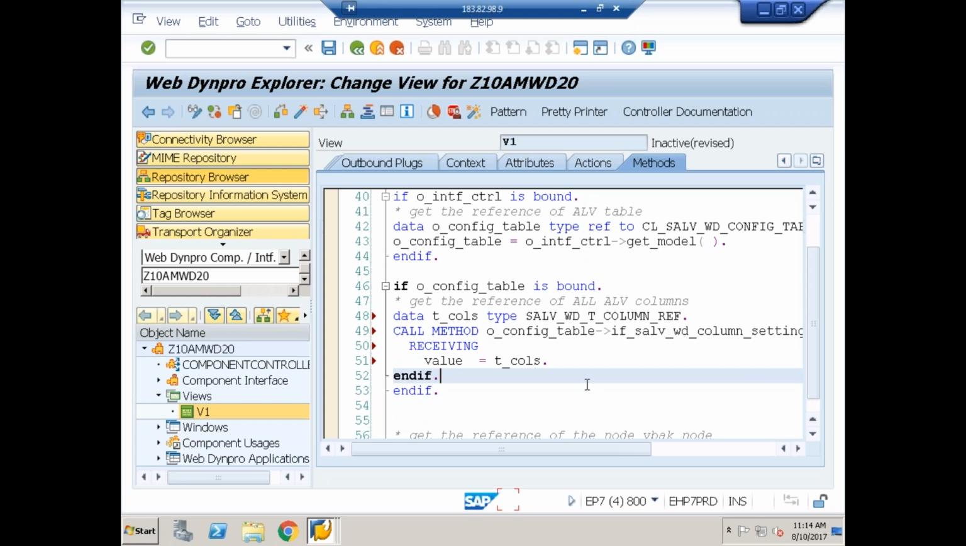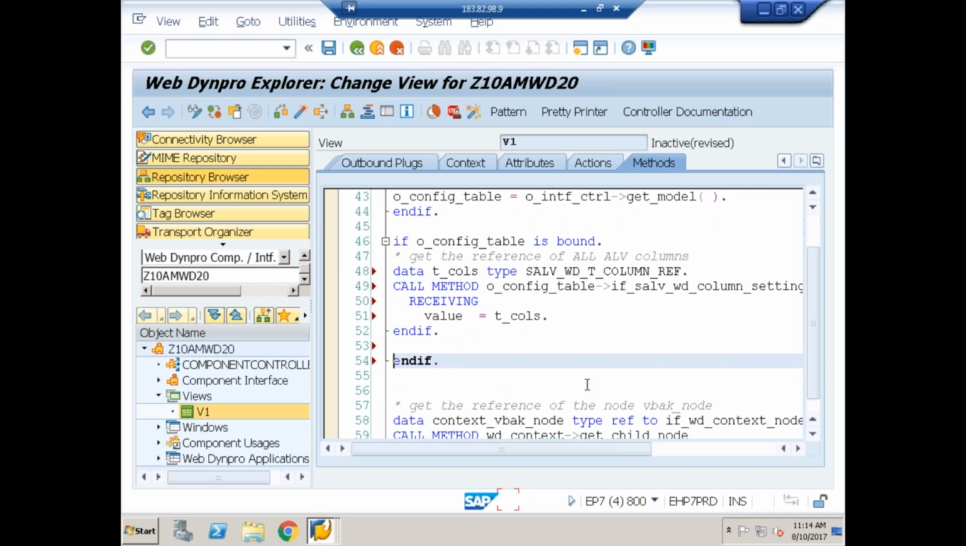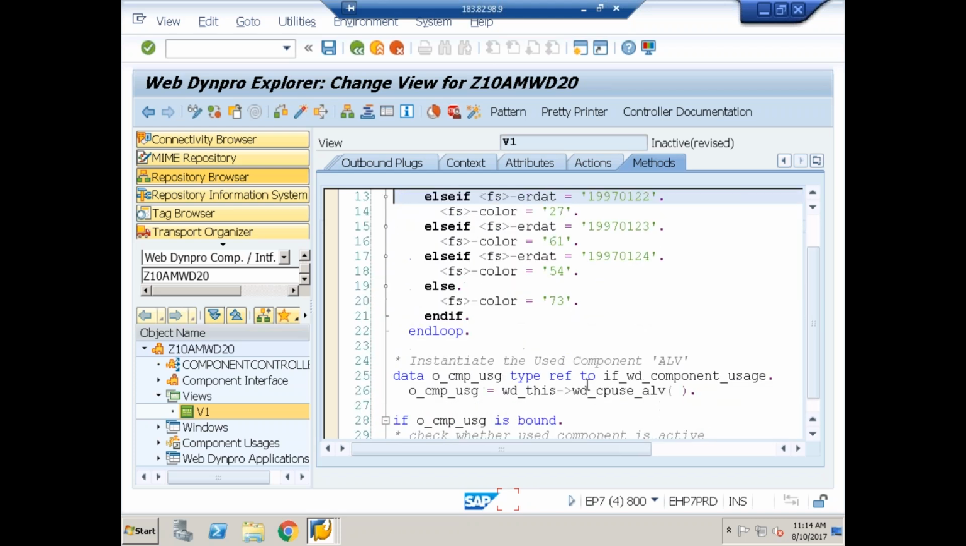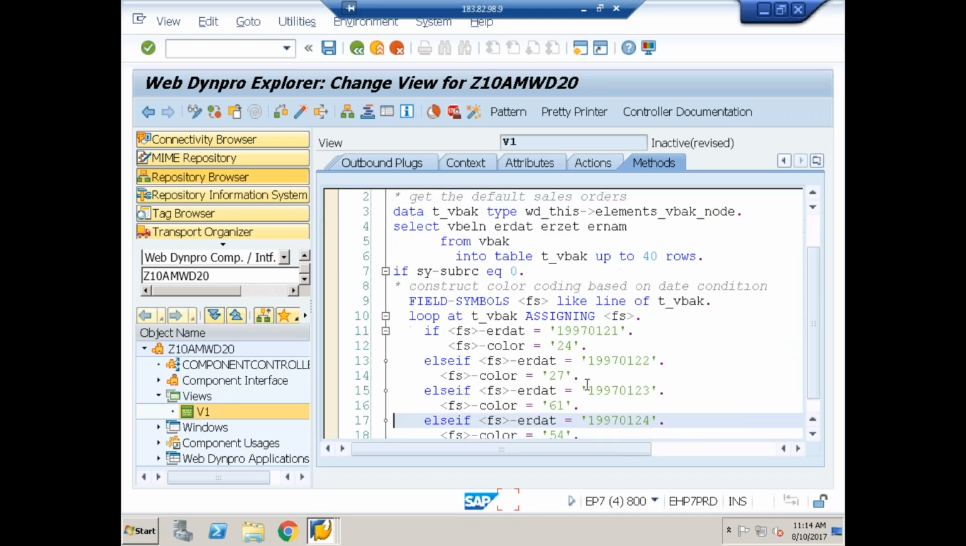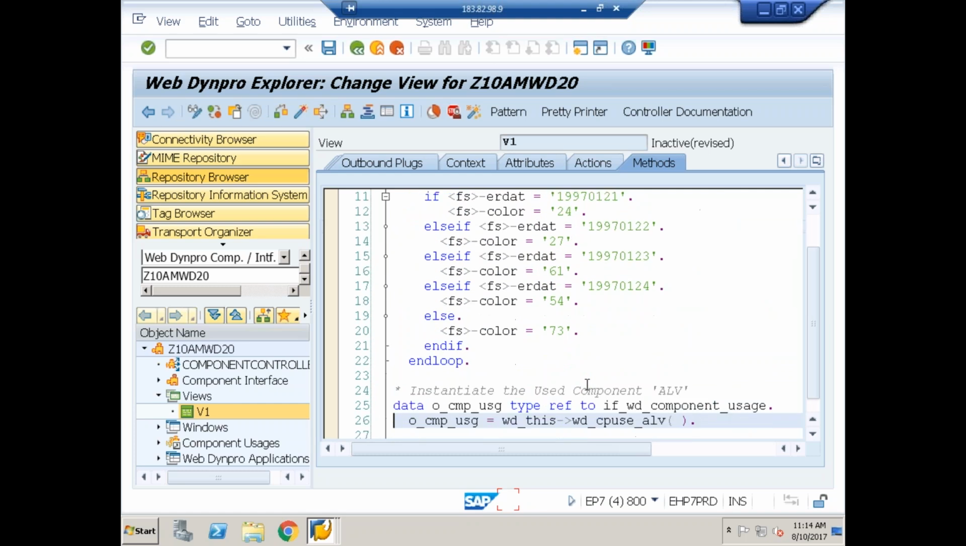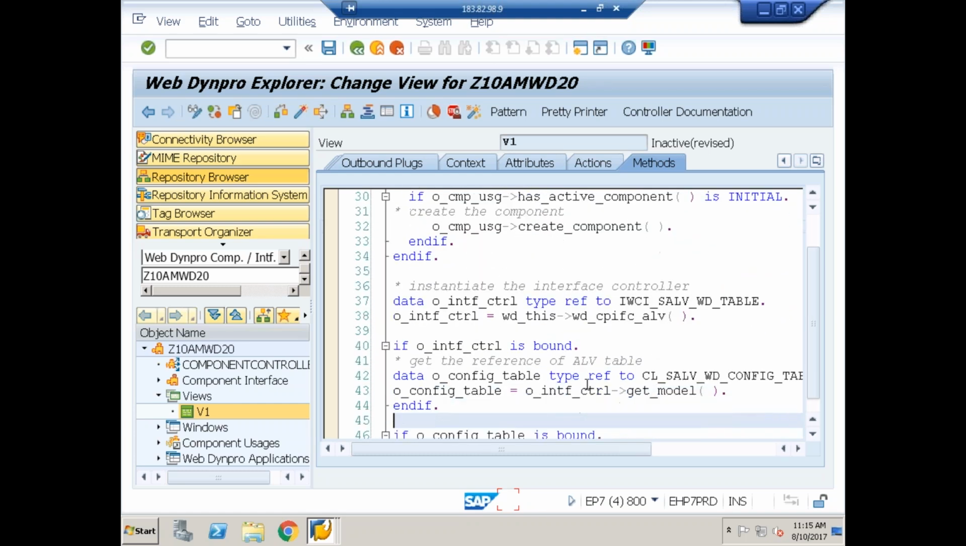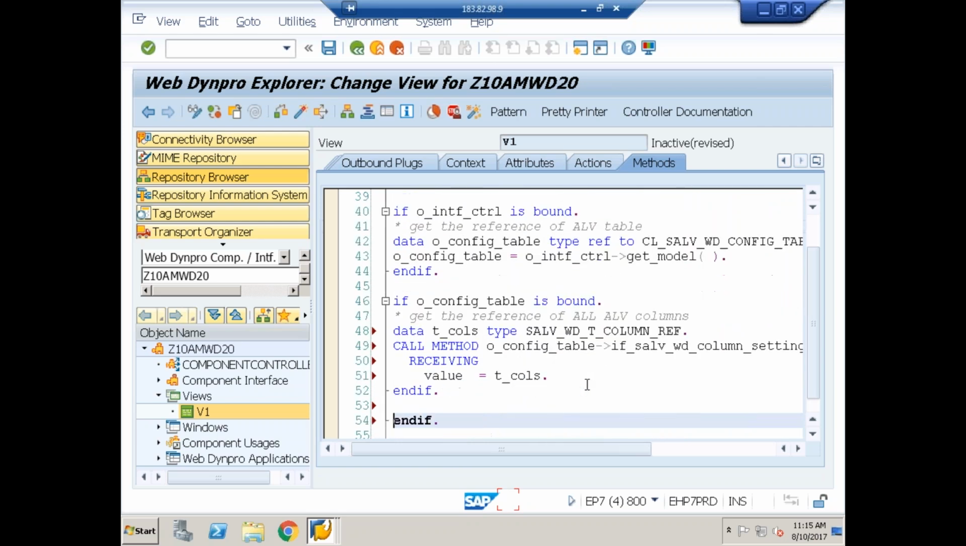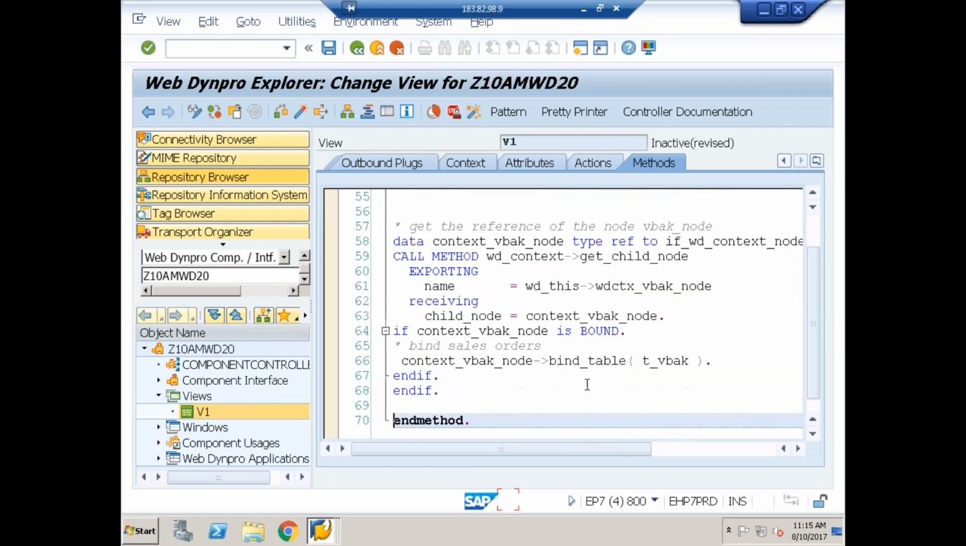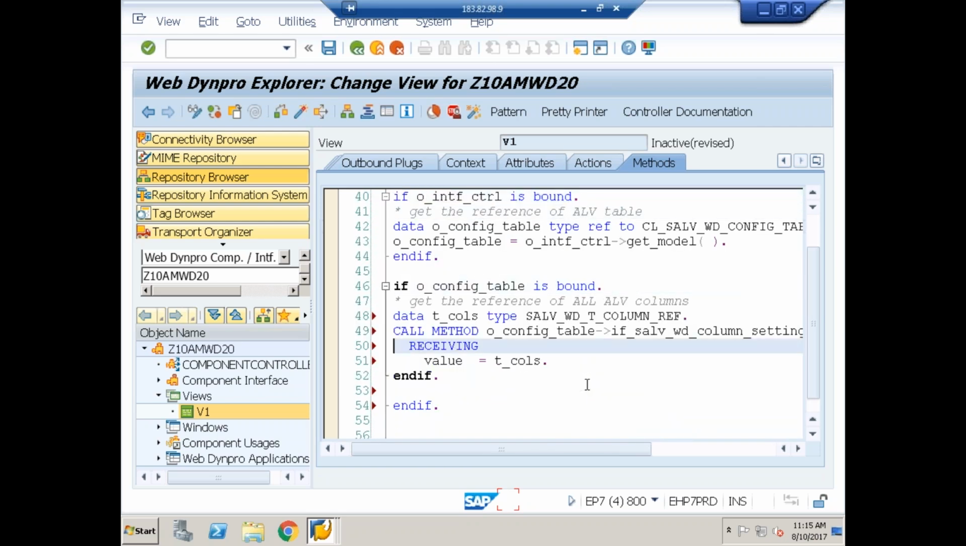Okay. Next step is, what is this if here? If sy-subrc is equal to 0, no. This loop is over. Yeah, if it is bound, we already closed it. I don't require this. Yeah, done. Now, if t_columns is what?